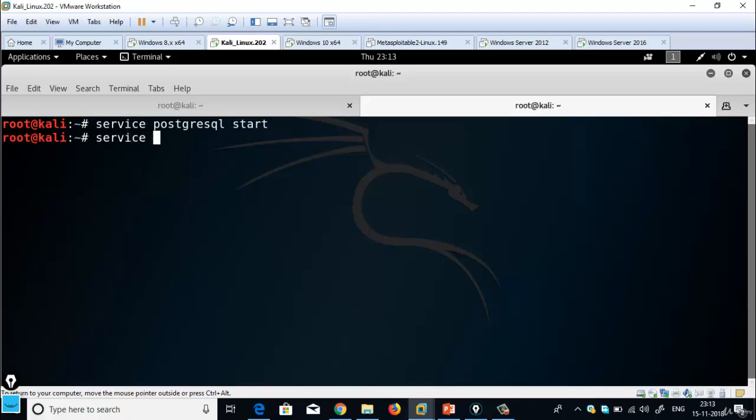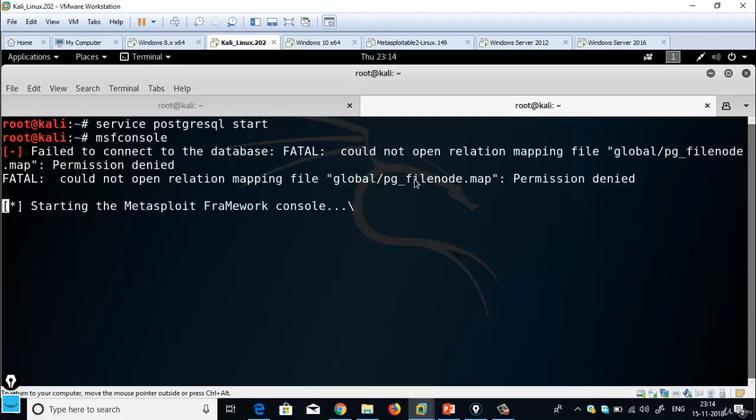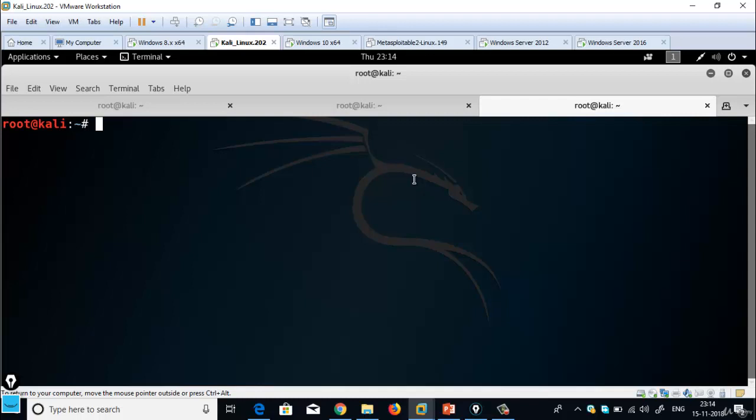I've already started Metasploit, but if you have Metasploit stopped, you can run this command to start it. Then use msfconsole. It will take some time. Let me open another tab and create a Trojan virus using the msfvenom utility.